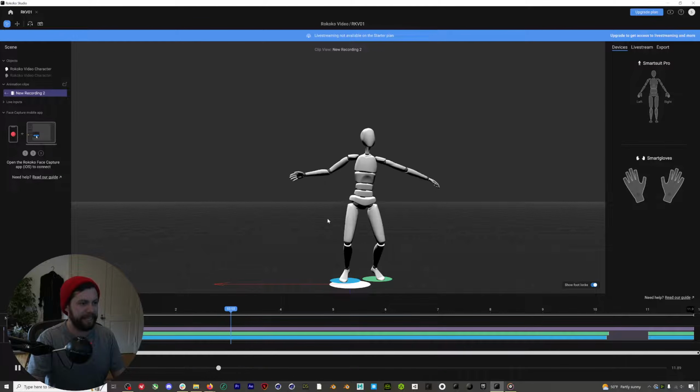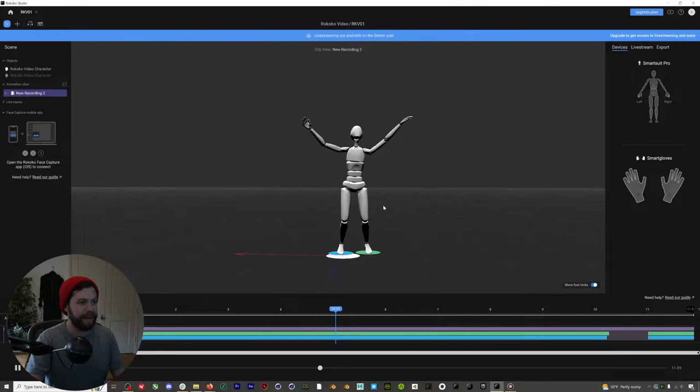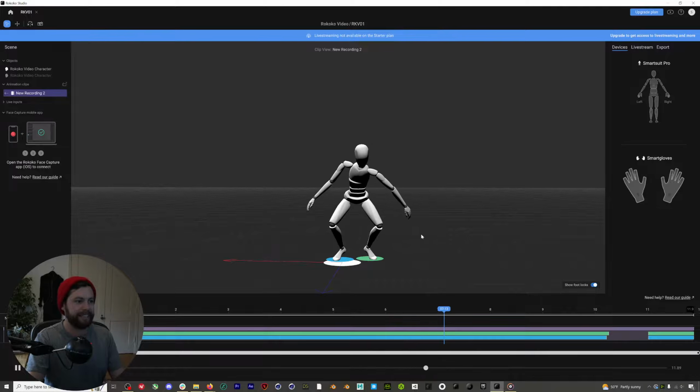Okay, so this is the magic user, and like this.